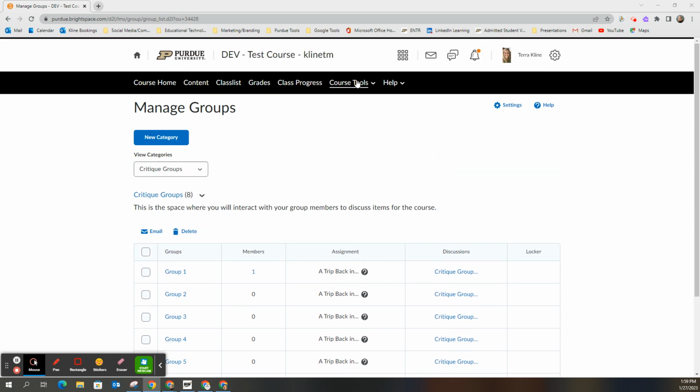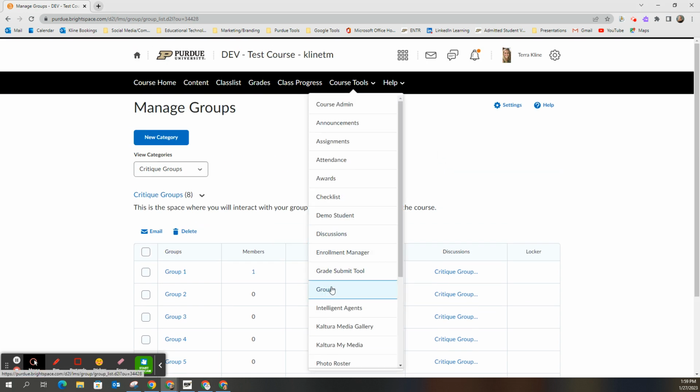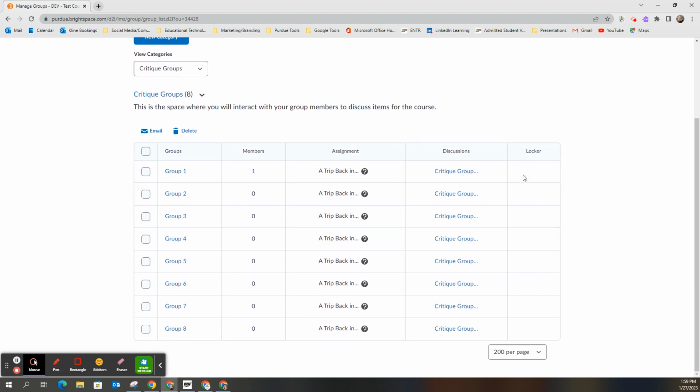So if I go into groups, this is how I got to this screen. I went to course tools, groups, and then it's this screen that has been brought up. So I have 8 groups that are listed here. And you see there's a members column, an assignment column, discussions, and then locker. I didn't associate any lockers with these, so that's why you see nothing there.